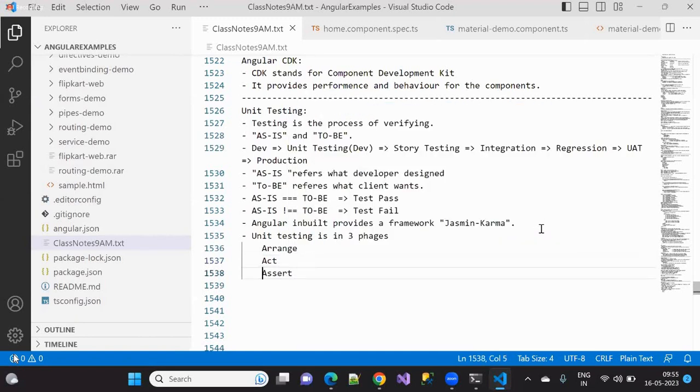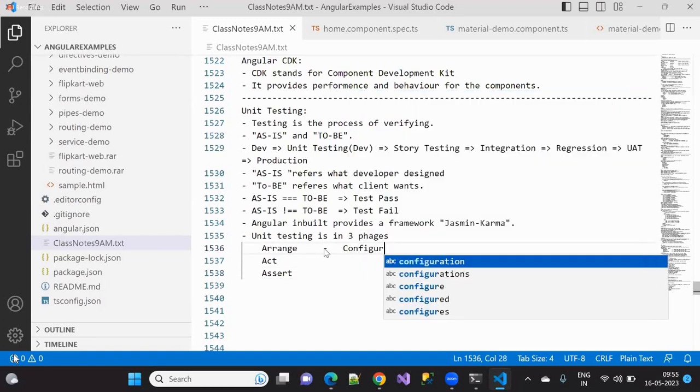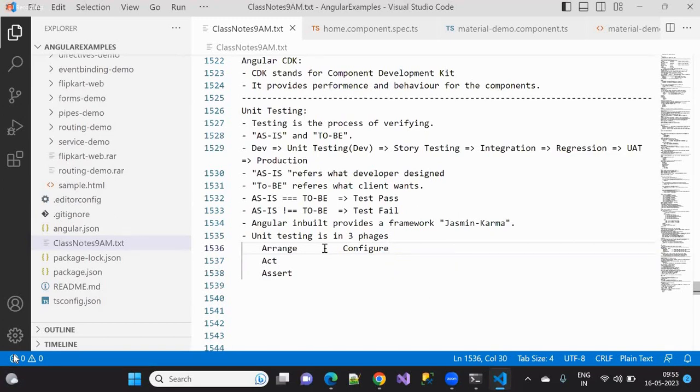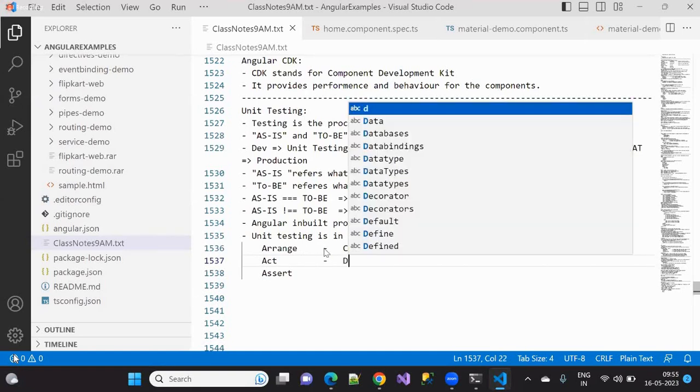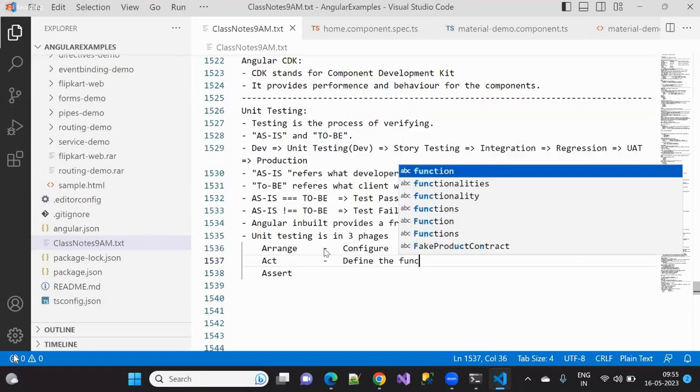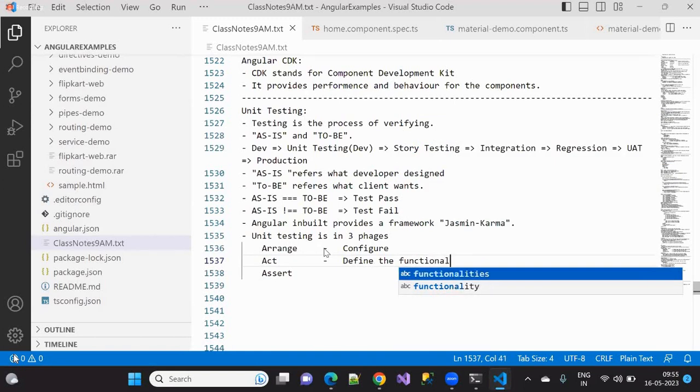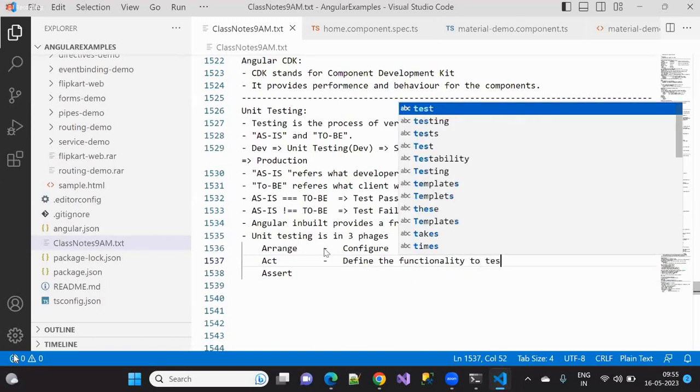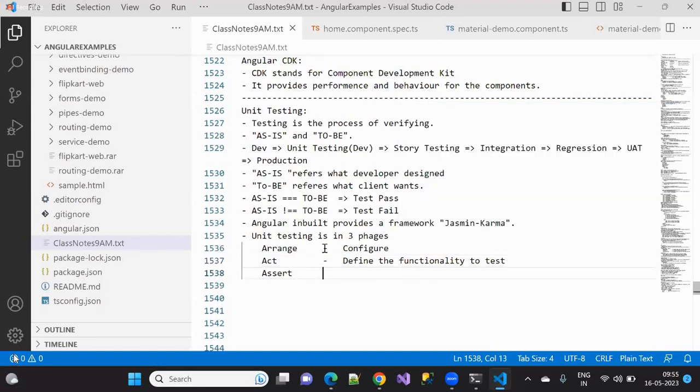Okay. First one is going to be arrange, act, assert. Now what is meant by arrange here? Configuration. That means we have to configure where we are working and what we are working on. And the second thing is, we have what? Define the functionality. That is what we call act. And the third one is going to be, what? Report the result.